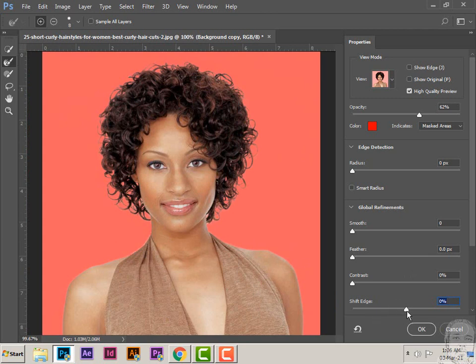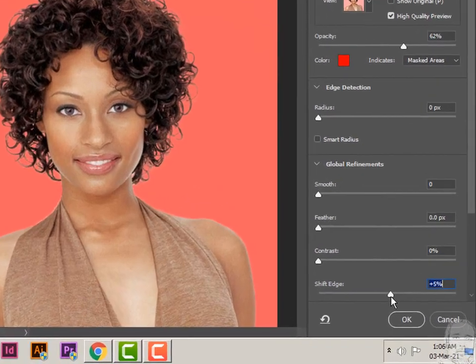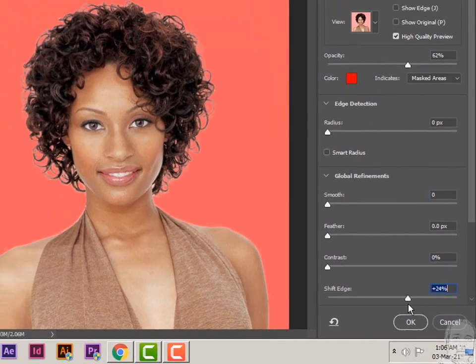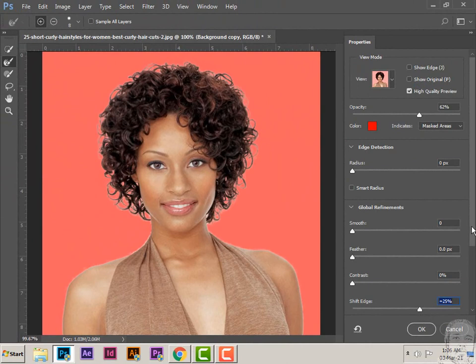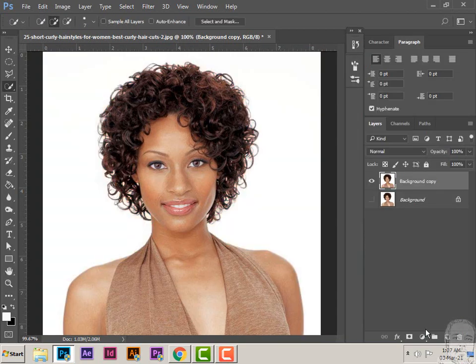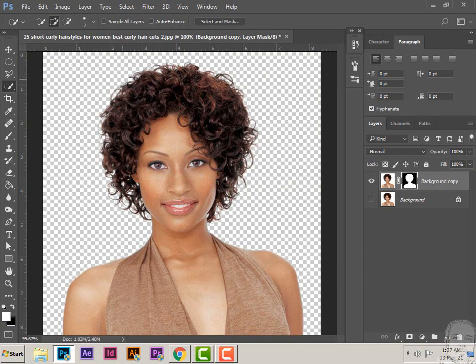Now increase Shift Edge slightly, about 25%. And from here, if we want, we can select new layer with layer mask, but for now we keep the settings selection. Click OK and our selection is done. Now click on Add a layer mask and the background is removed.